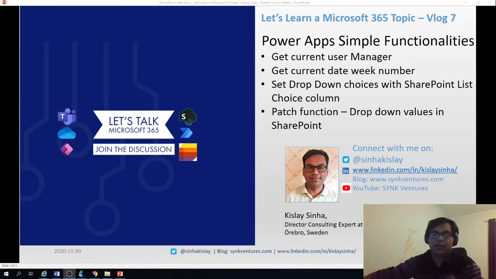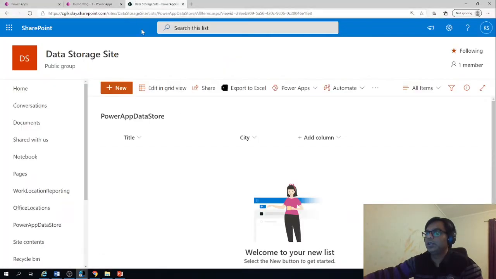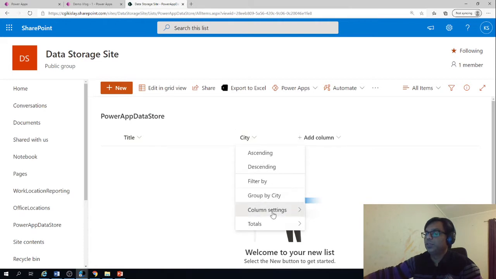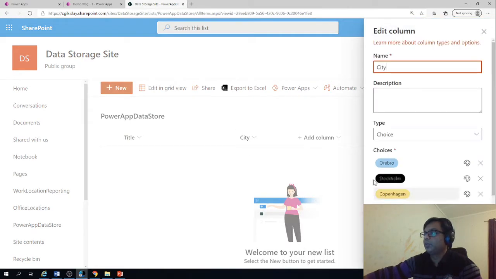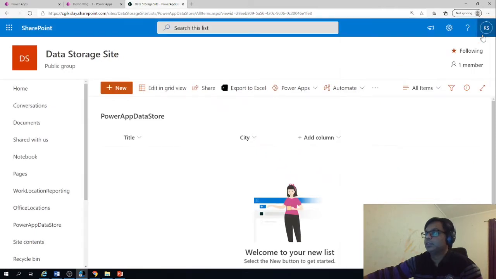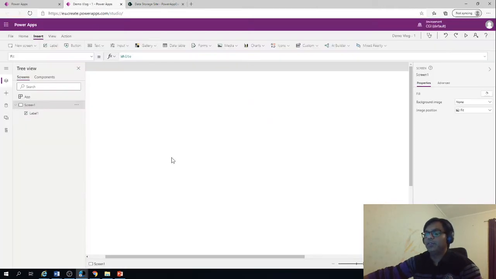So let's get started. To start with, I have already created a SharePoint list in which I have only two columns, title and the city. City is a choice column, as you can see here. And I have three options only: Örebro, Stockholm, Copenhagen. And I have also created an empty canvas app in Power Apps in which I'll be displaying the functionality which I'll be talking about in the video.